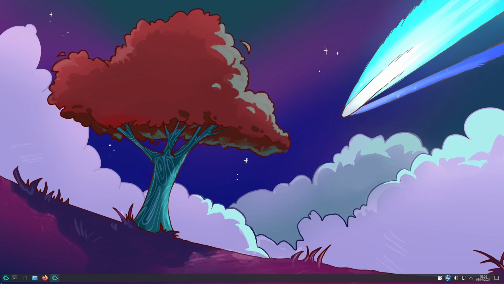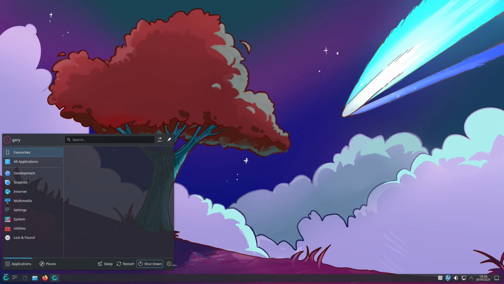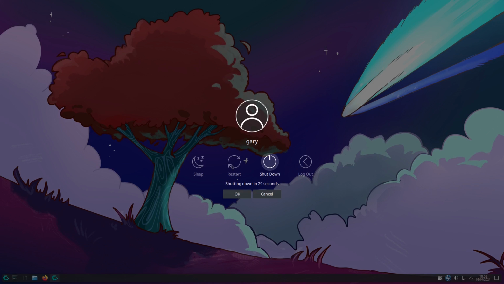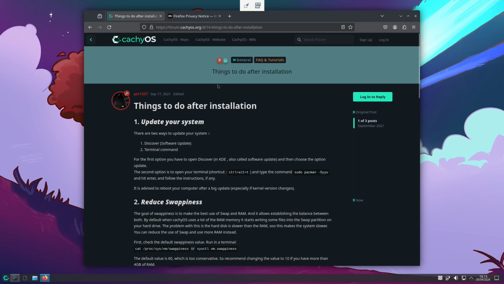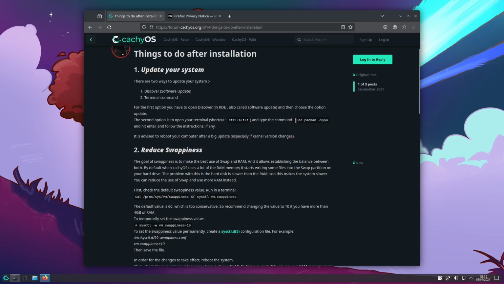I am going to reboot, see if we can get Bluetooth working. Now it's not coming up at all, it's stuck in a little loop here. Oh, finally. So I haven't got Bluetooth to work, so I've gone online, I've searched CachyOS Bluetooth, and it's come to this 14 things to do after installation. So one of the things is update your system. So we are going to do that.